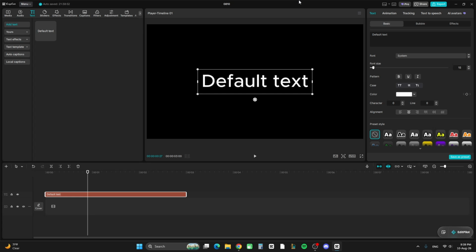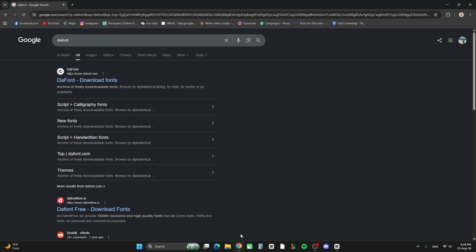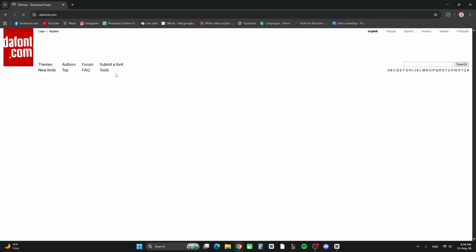Hey everyone, in this video I'll show you how you can import fonts inside CapCut. It is very easy, so the first thing you need to do is open your web browser and type "the font" inside Google search and then look for the first result, which would be thefont.com.